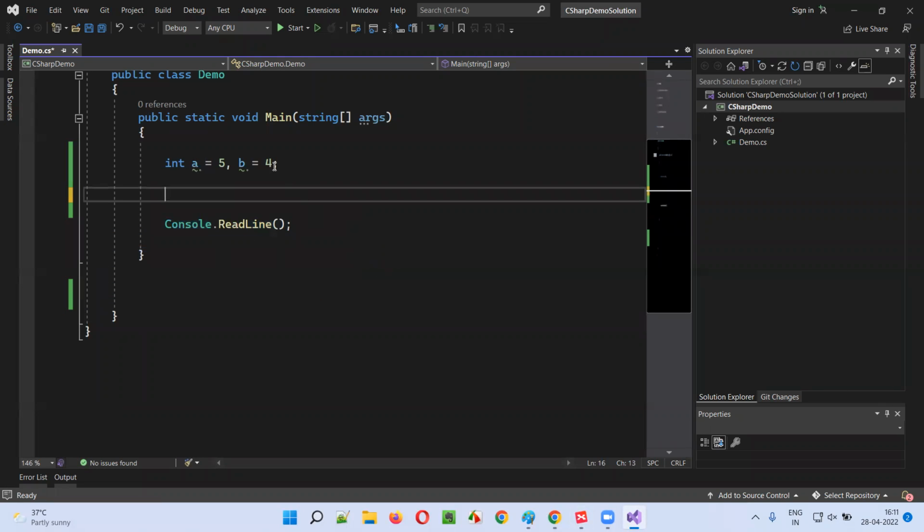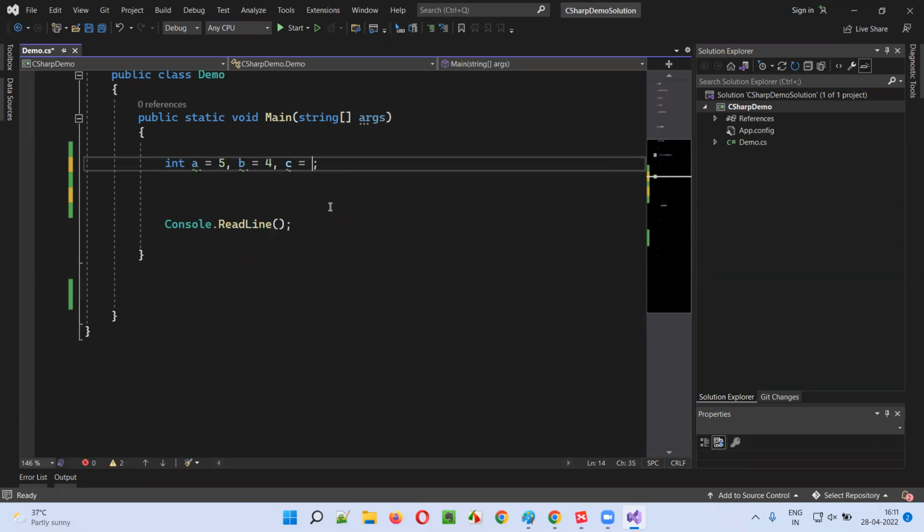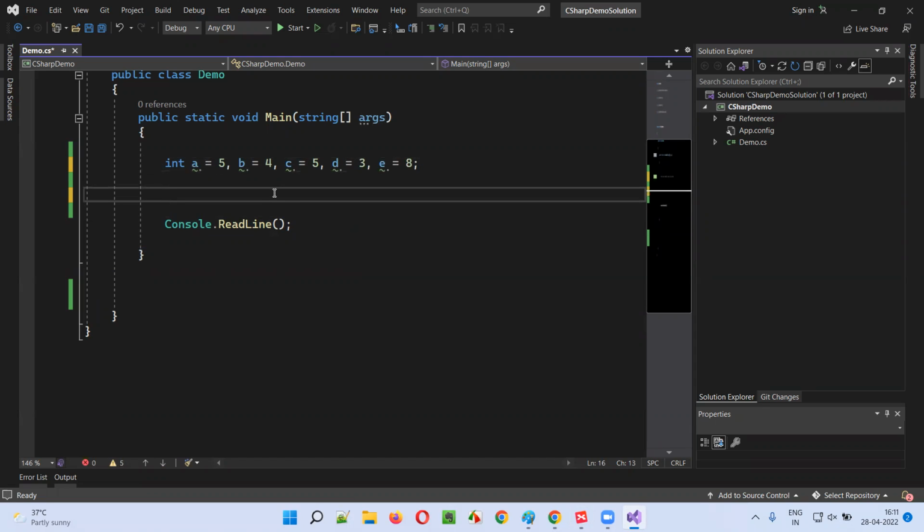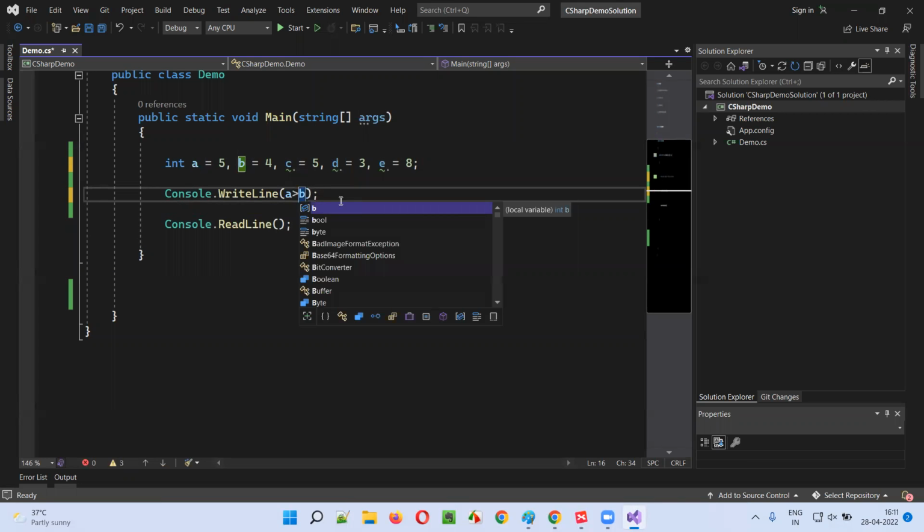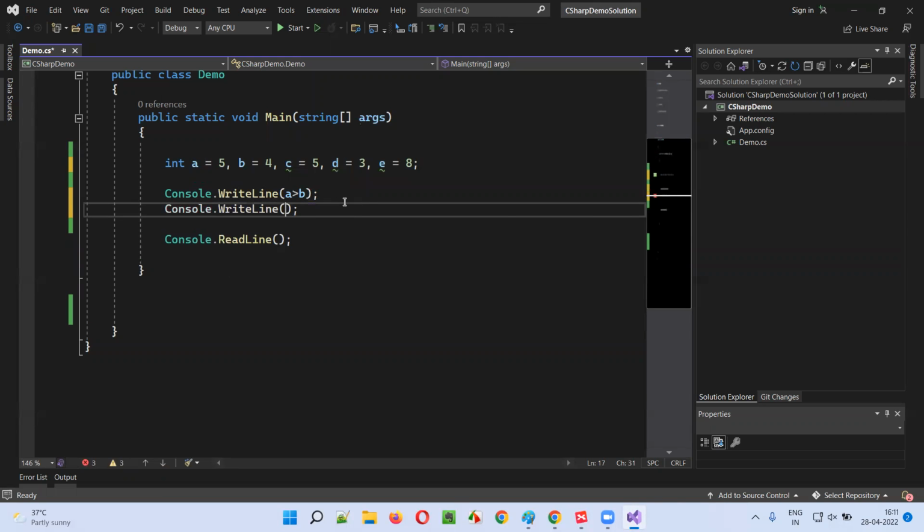So here I'll do something. I'll say int C is equal to 5 again, and D is equal to 3, E is equal to some 8. Like this some values I'll give randomly. Now let's use the relational operators. Console.WriteLine A greater than B. Console.WriteLine A greater than C.